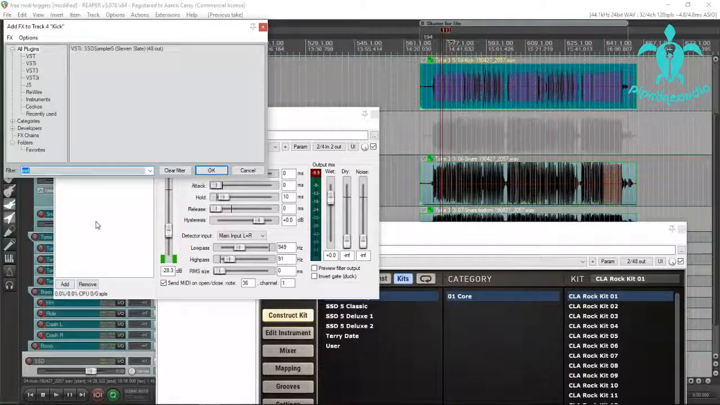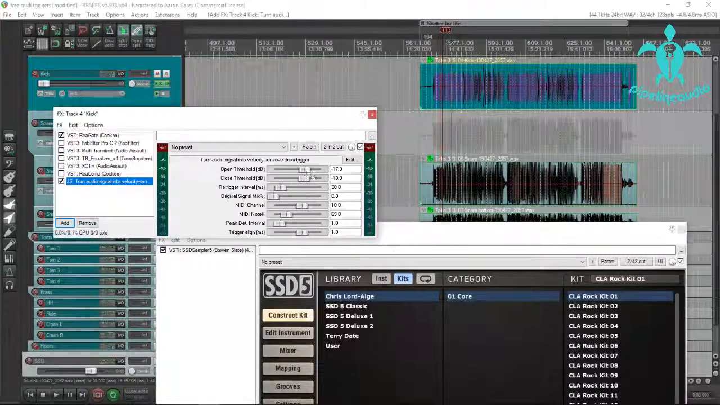I know Scott Stillwell way early on made something. But let's see what we got. Okay, audio to MIDI drum trigger. I think that's Scott Stillwell. Where's that? I don't see JS drum trigger. Turn audio signal into velocity sensitive drum trigger. Now that looks promising, right?